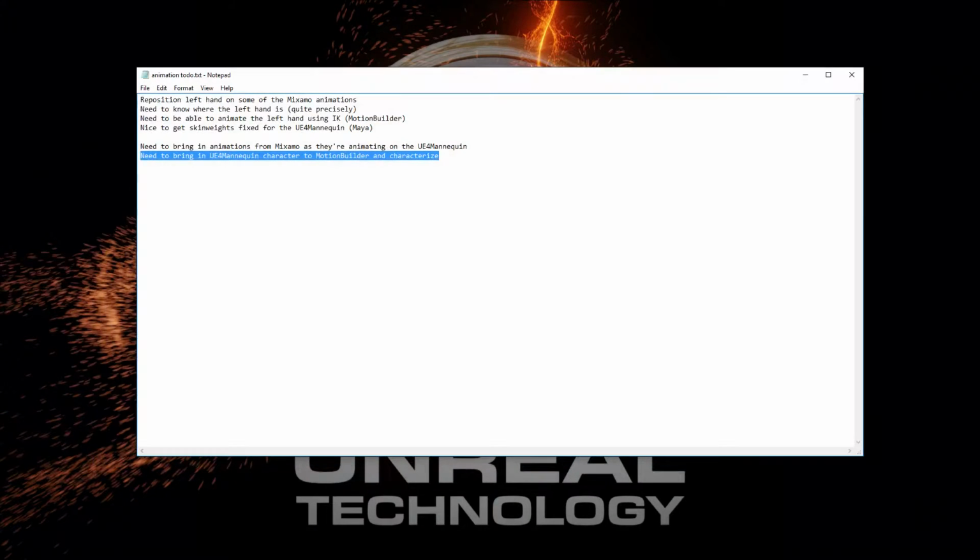So let's begin the work with getting the UE4 Mannequin character inside MotionBuilder and characterize him. And we just take a look at this to-do list I made in the last video. We need this because we want to start working with the animations inside MotionBuilder. And in order to do that, we need to take a few steps before we do that. And the next few videos is also going to be illustrating some of the problems that this process is going to have.